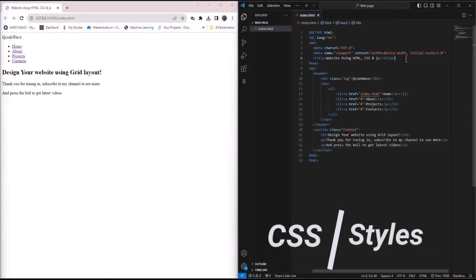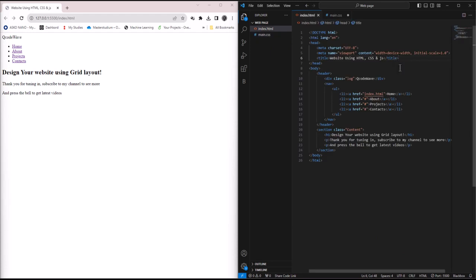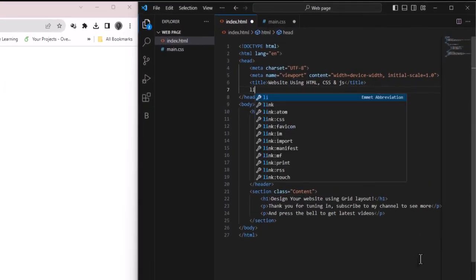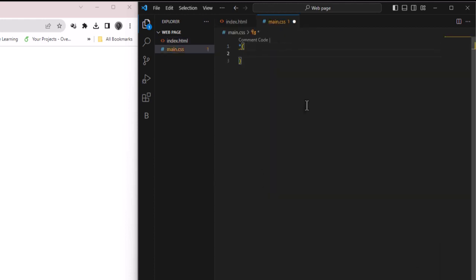Let's create a CSS file and link it to the HTML file. And make sure to link the CSS at the top of the HTML file in the head section.